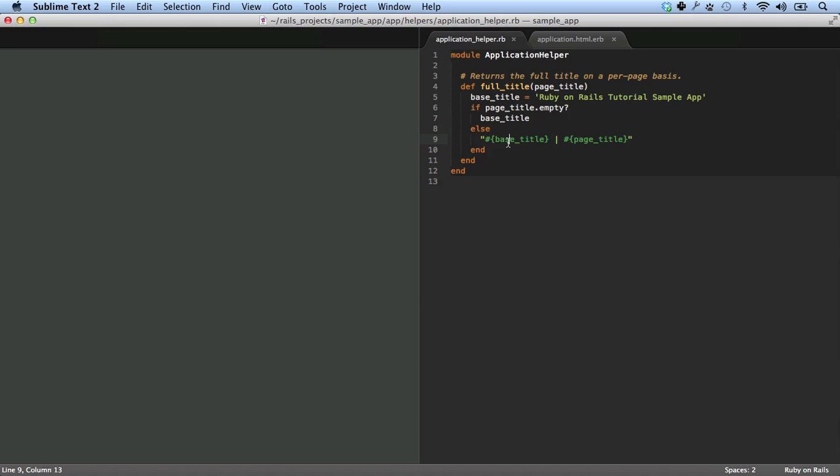There's only one thing that we haven't talked about here, which is this module at the top. In fact, there's a second thing in this line, which is this application helper is what's known as a constant in Ruby. And you can tell it's a constant because it starts with a capital letter. Let's take a look at that.